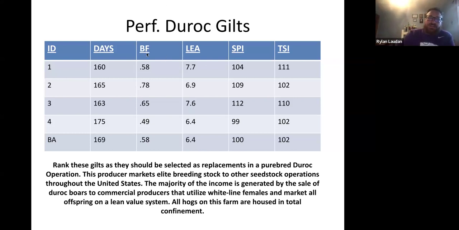So looking here, I've got days, which we want low, because that means how many days it took them to reach 250. Back fat, we want back fat low. That's important, because that means they're lean. Loin eye area, we want that high. You want that high because you've got to make sure that animal has some good data and has some big old pork chops in them.